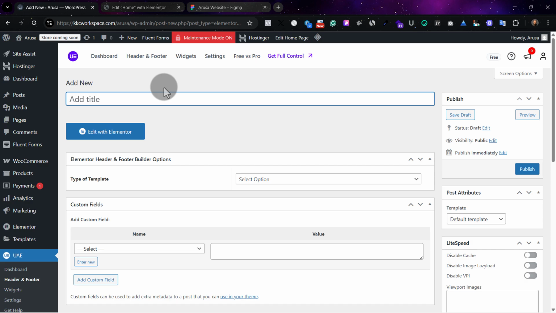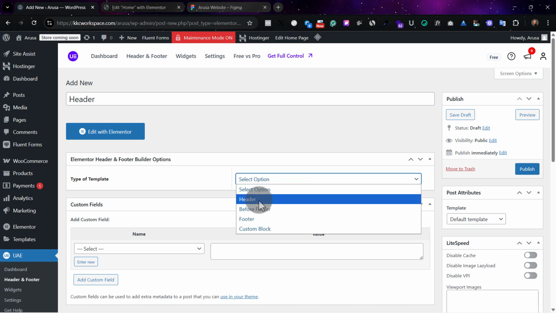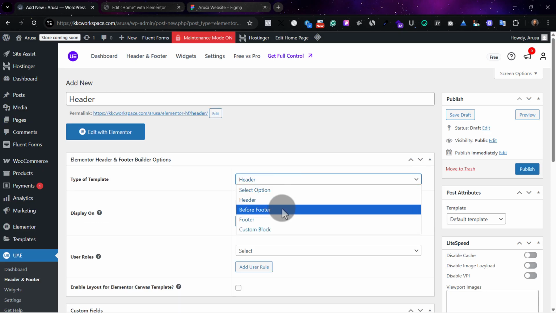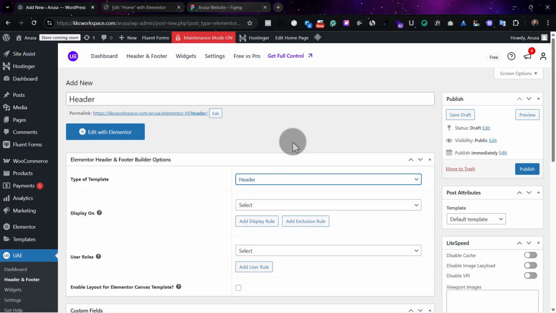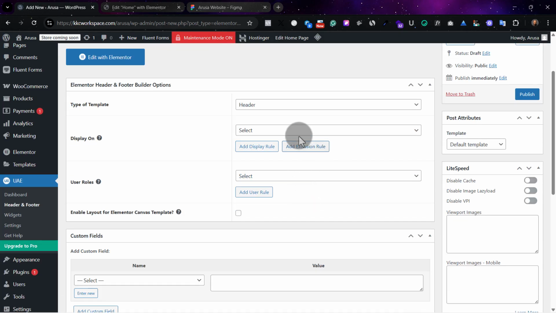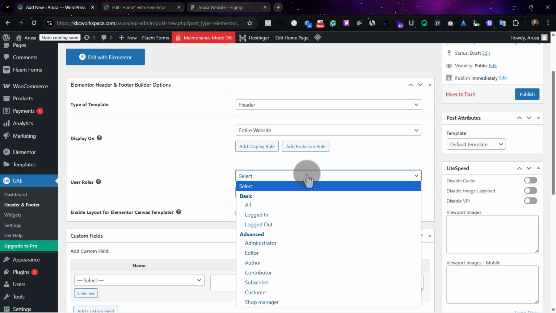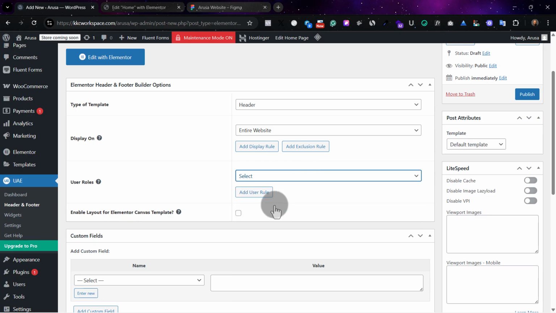So now we're going to call this header. Then you come here and choose header. You have options to do before header, after header, or custom block, depending on whatever you want to do. Then you're going to choose entire site because this is going to go the whole of the site. Then we're going to choose all.